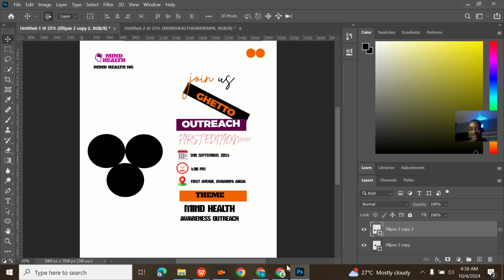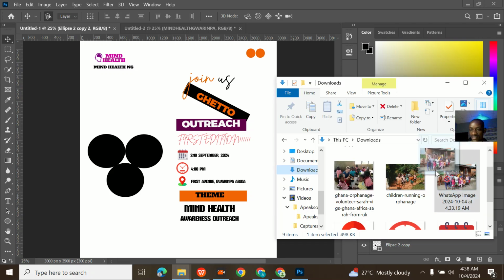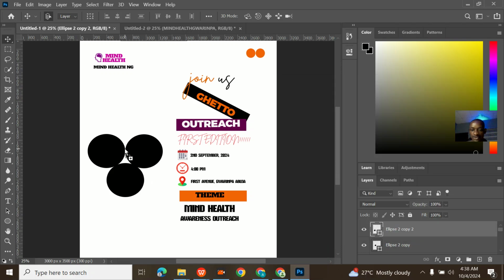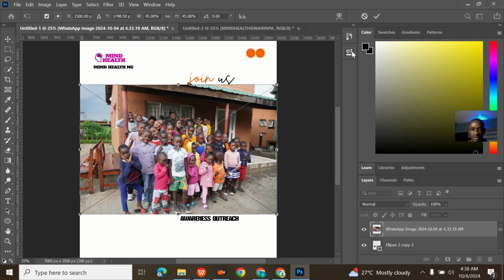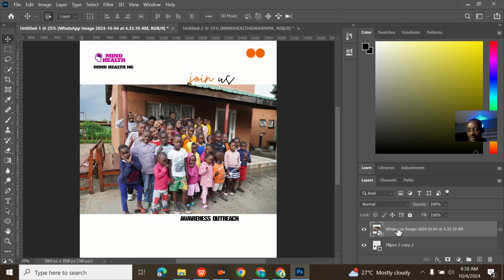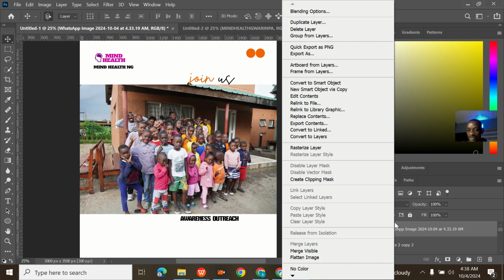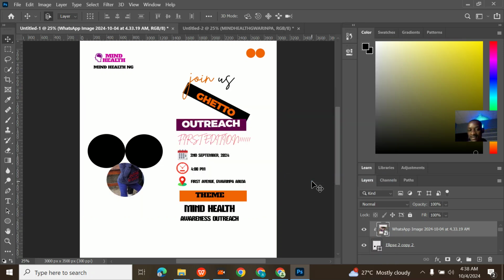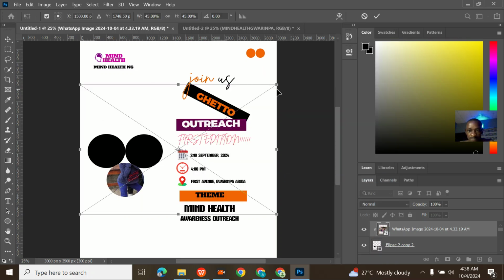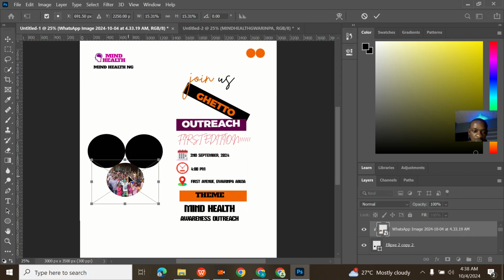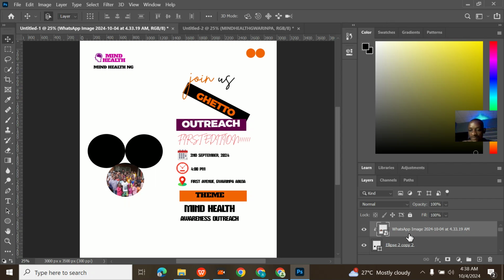You get? So now, fine. We are making progress, right? So come here. Drag this picture. Bring it to Photoshop. Drop it. So once you drop it like this, then do like this. Say you want to do clipping masks, right? So for a clipping mask, do Control T, then rearrange it. Once you rearrange it, fine, drop it.